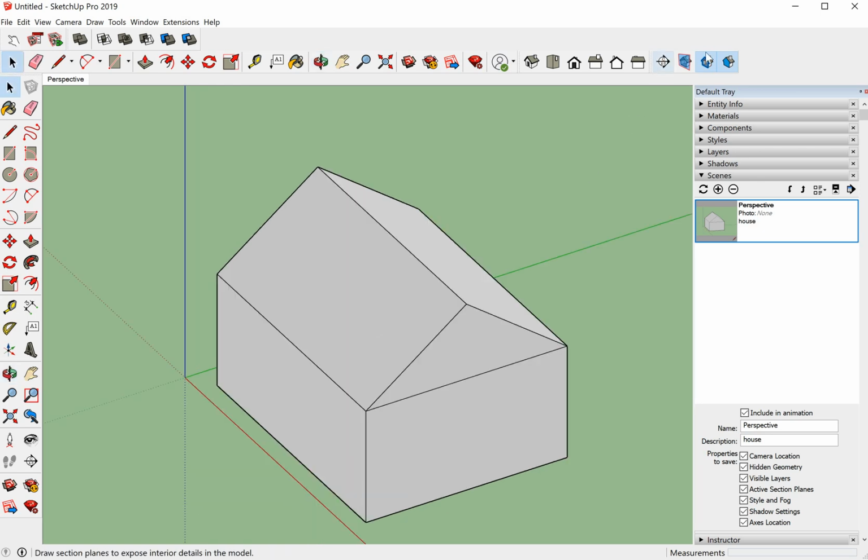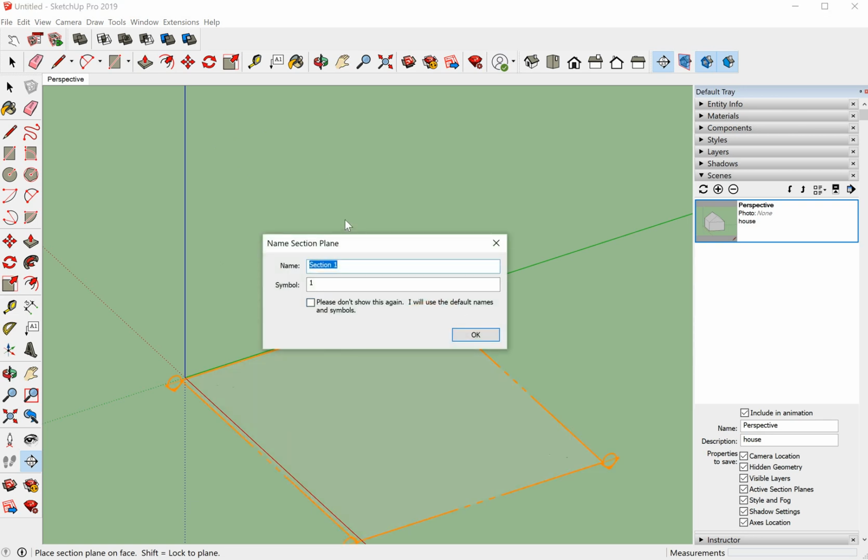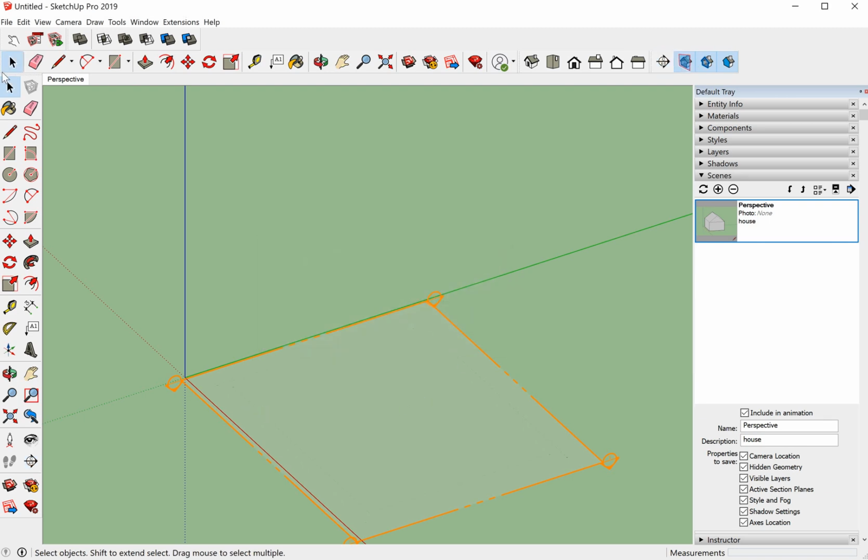So to create a plan view and to set a scene for it, the first thing you're going to want to do is select the Section Plane tool and hover over your model or house and make sure that the blue plane is selected. And this Section Plane box will pop up and you can change the name here. You can give it a different type of symbol if you would like, over here, and then press OK.